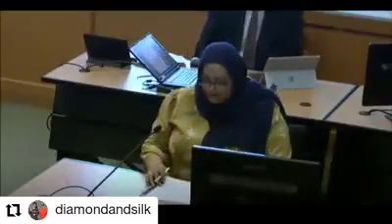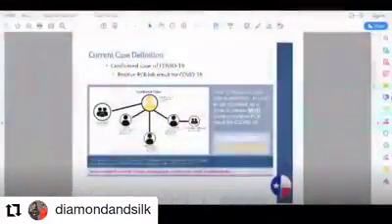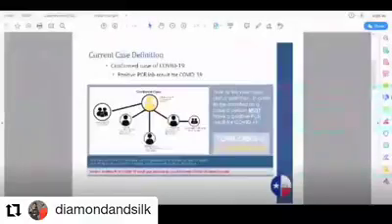I'm with the epidemiology department with healthcare services. So this is a brief explanation on the changes that have been made to the COVID-19 case definition. This image here will show you the current case definition.